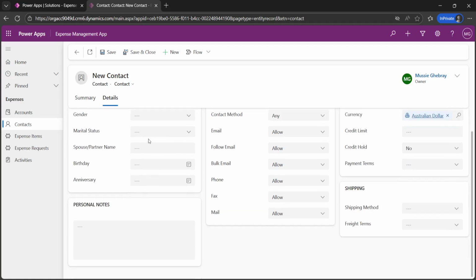for example, we can choose marital status. So if it's single here, as you can see, I can still put in a date for anniversary. I want this to be disabled if the marital status is single. I mean, it makes sense, right? So that's what we're going to do.